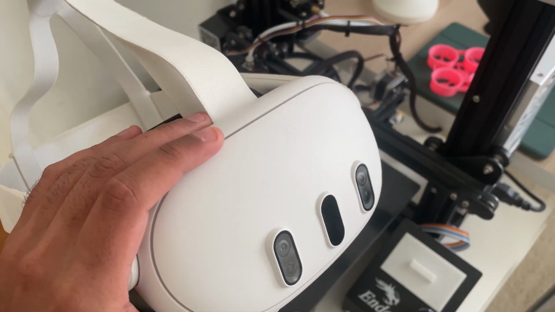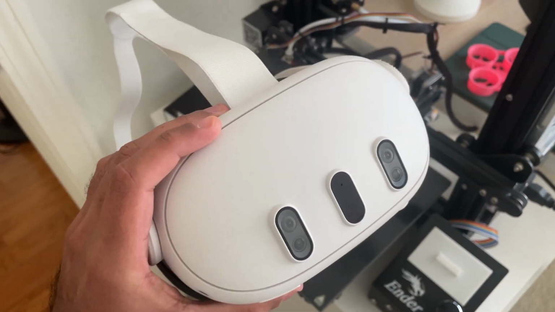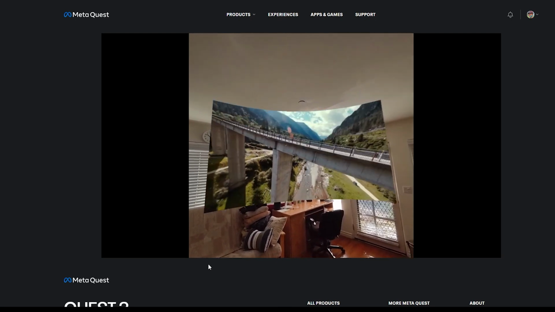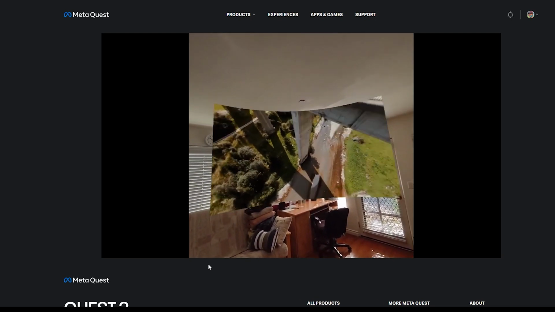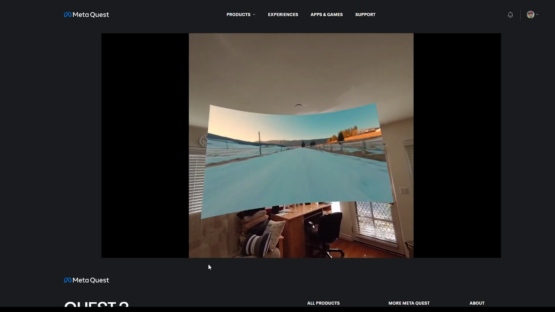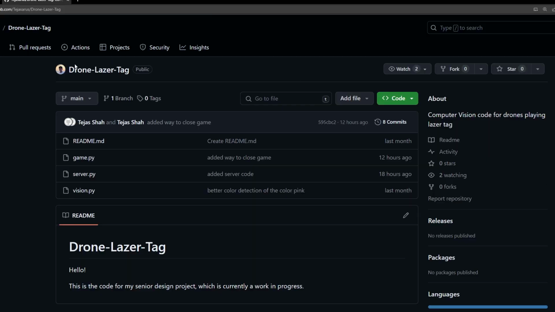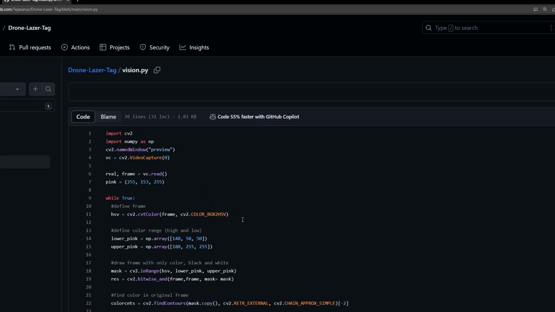I also have a MetaQuest 3, and one of my teammates has a MetaQuest 2, so if there's enough time, I want to make it so that those headsets act like an FPV headset for more immersion. I put all of the code that I have written so far on my GitHub, and will continue to update it as I work on the project for the next several weeks.